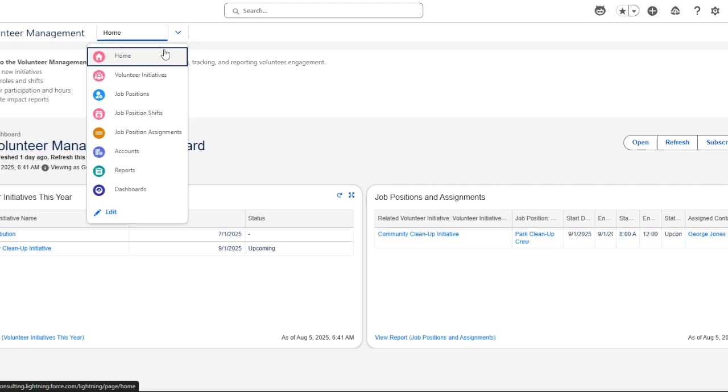We have volunteer initiatives, which we're going to create at least one of each one of these records, just to show you an example here. But ideally, and I'll talk about this a little further, job position assignments would be created right through an Experience Cloud site or bulk uploaded or through a different process to be able to do multiple at one time, but we're just going to be creating one record for these scenarios.